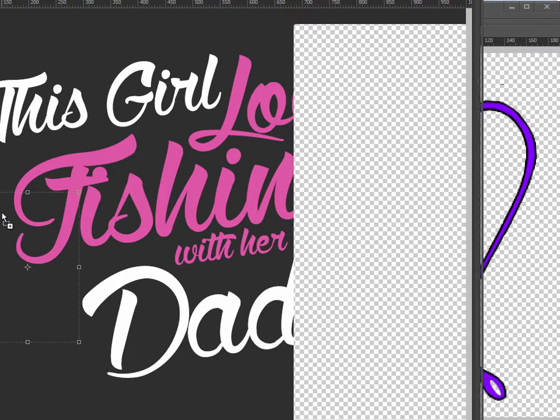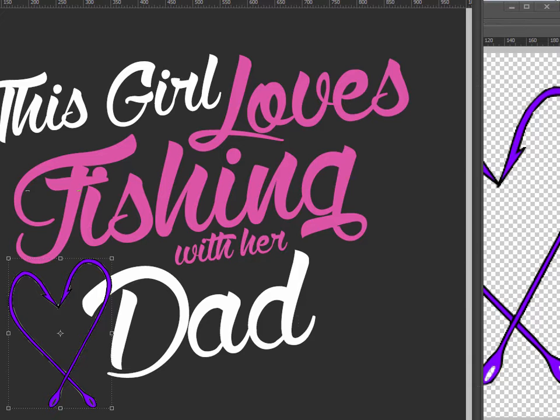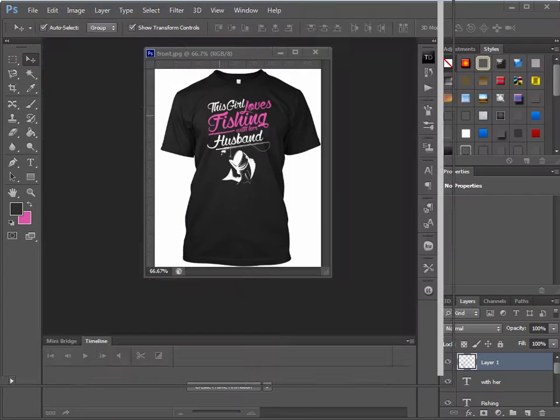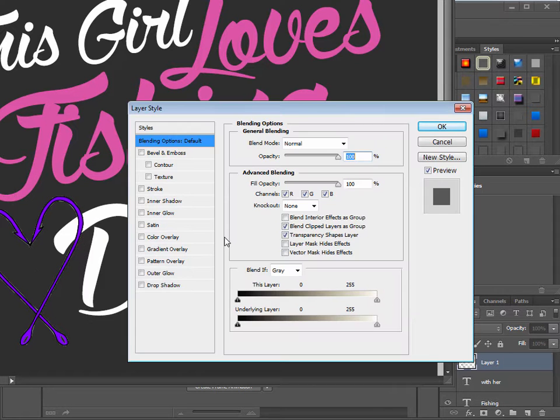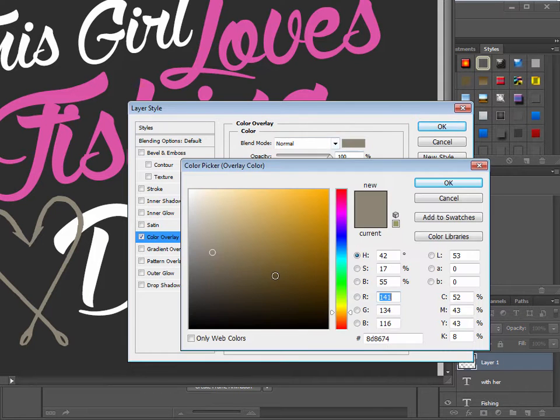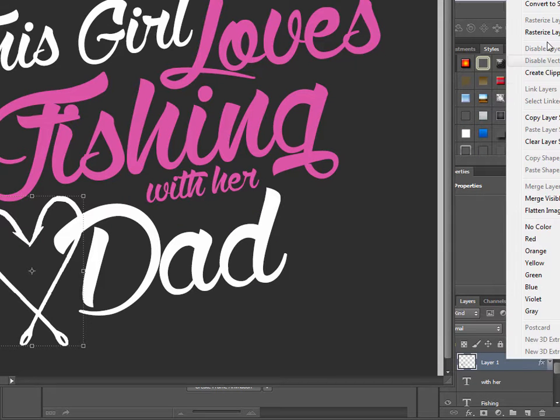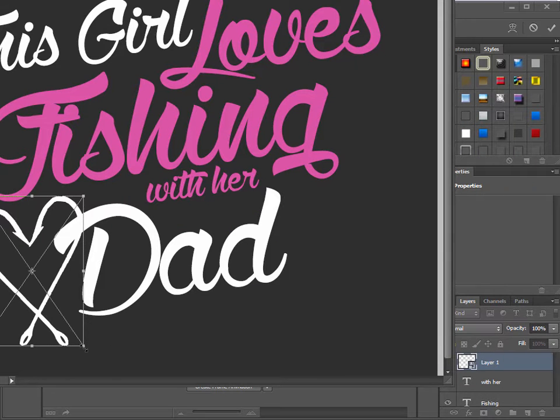So I'll just drag it in here. Okay, and let's clean that up a bit. So the first thing I want to do is double click the layer and go color overlay and just make it white. And then I can right click, convert to smart object so I can resize it.